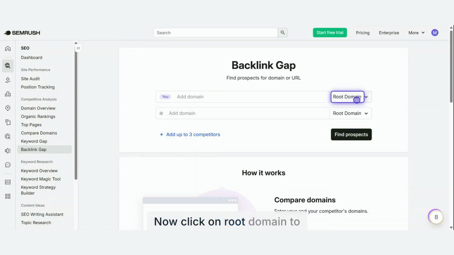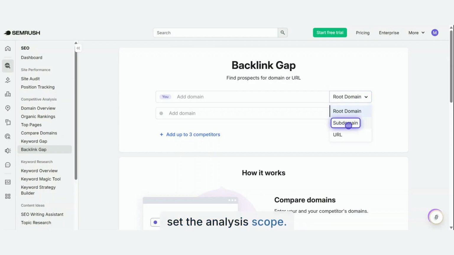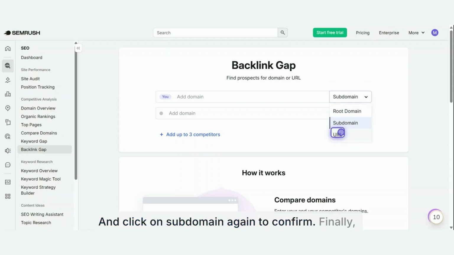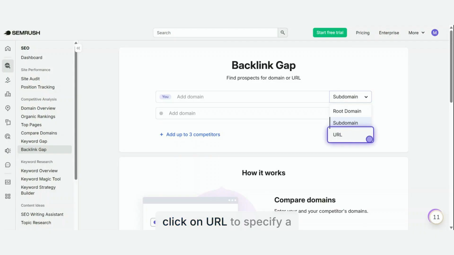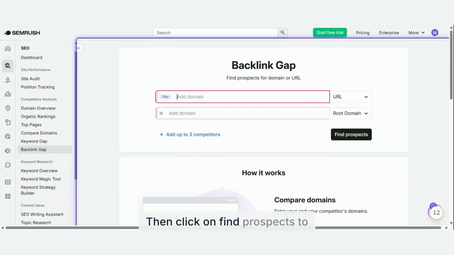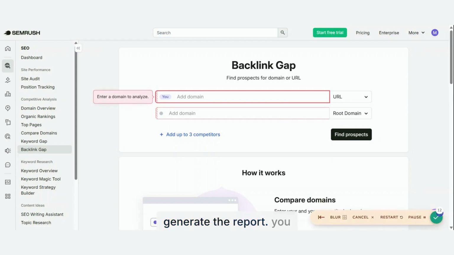Now click on Root Domain to set the analysis scope. Then switch to Subdomain for a more granular view. And click on Subdomain again to confirm. Finally, click on URL to specify a particular page. Then click on Find Prospects to generate the report.